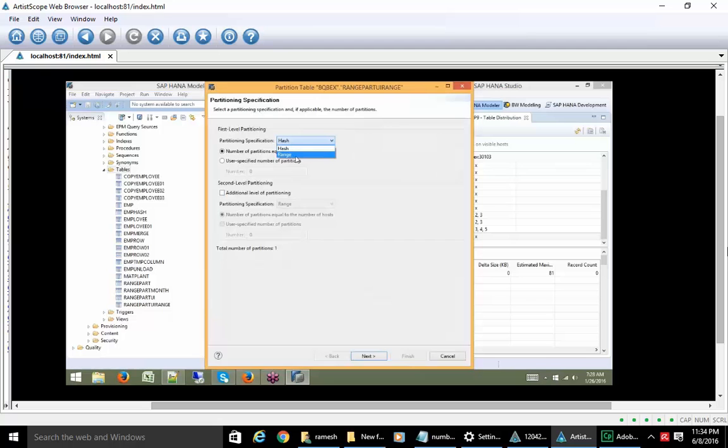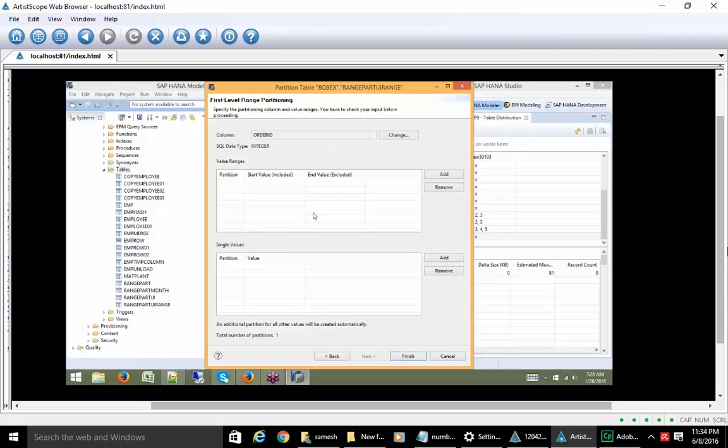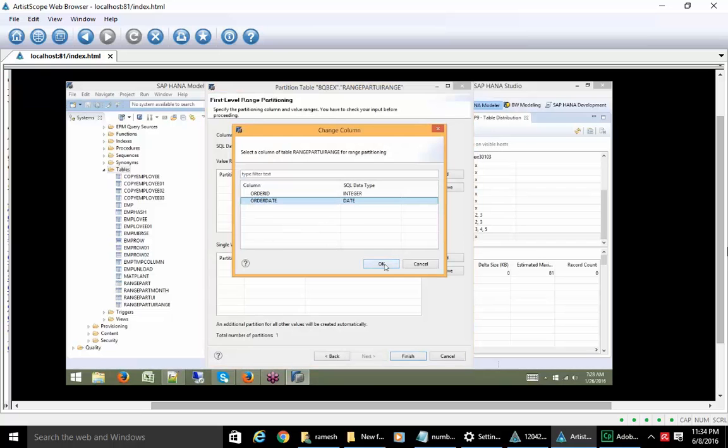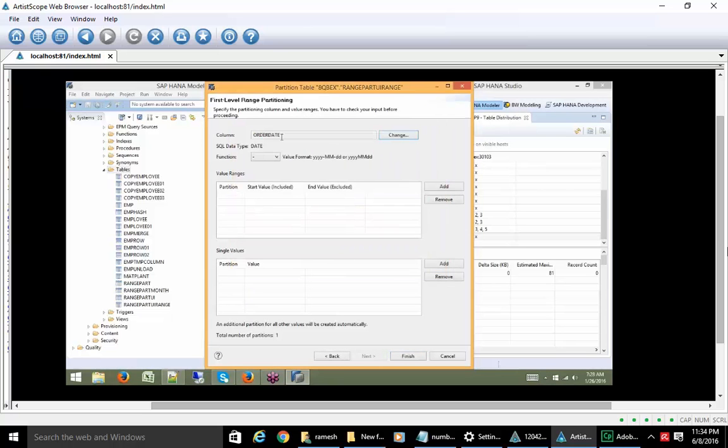Now I'll say, is it hash or range? What do you want? I want to go with range partitioning. Then say next. Now it says which column we would like to use, order ID or which one? I said I want range partitioning and then leveraging which columns. If I don't use any function, it will be what? YYYYMMDD. It's a date because I'm choosing a field of date. If I'm not using any function, it is straight up using date for partitioning.